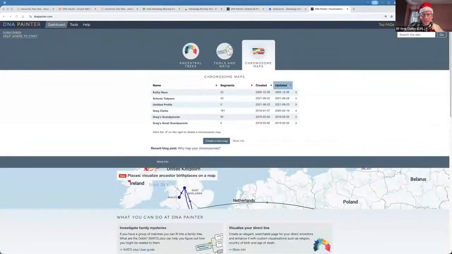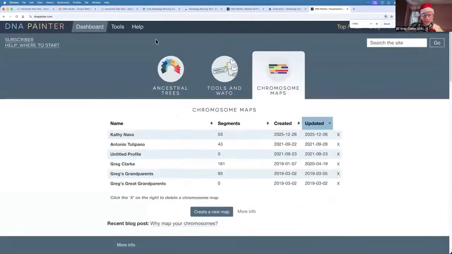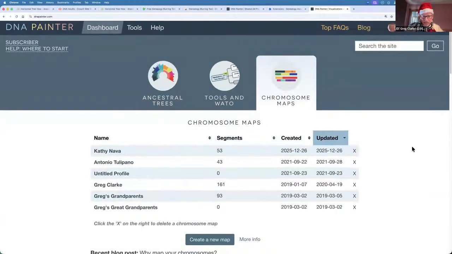Okay then, super. So let me begin sharing my screen. I am sharing all of desktop number 2. I hope all the windows I need are in the right places. And you should see a screen that says DNA Painter. Yes. And let me zoom in a bit. I want to see how that looks.